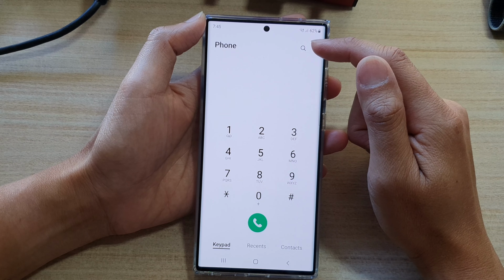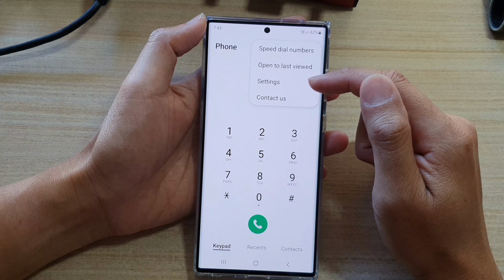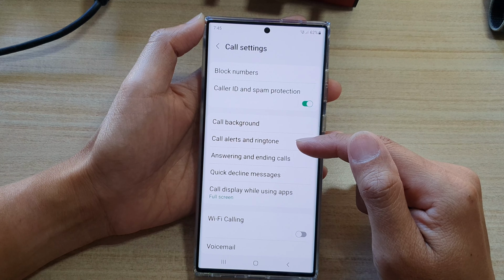Next, tap on the option button at the top, and from the pop-up menu, choose Settings. In Settings, tap on Call Alerts and Ringtone, and in here, tap on Call Vibration Pattern.